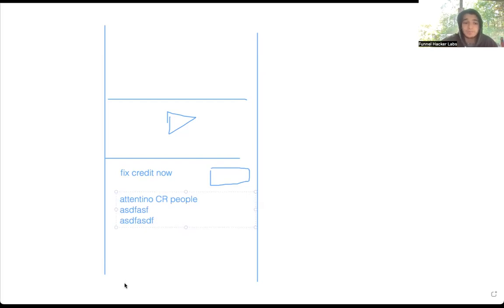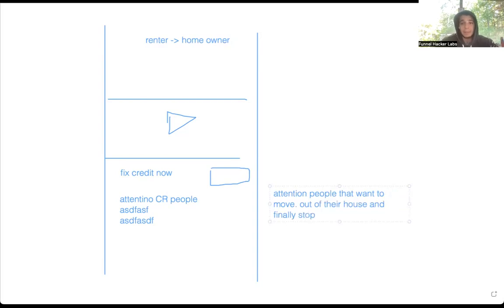So if you are looking for people that want to go from renter to homeowner, for example, and your offer's like, hey, I fix your credit so you can go from renter to homeowner. You know, what I would do in this actual targeting over here is I would be like attention, people that want to move out of their house and finally stop renting. I don't know.